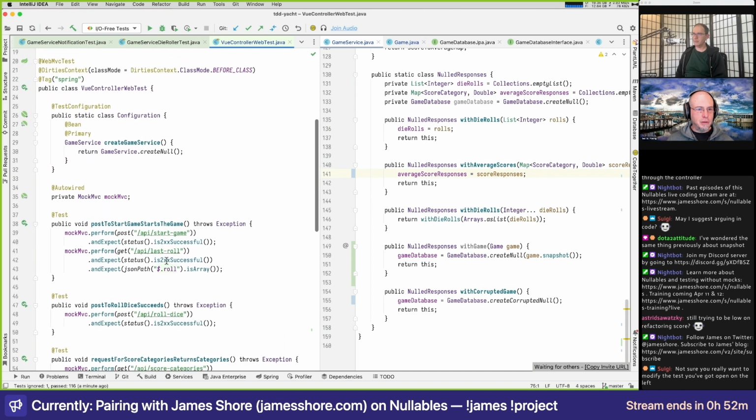So this is using create game service. Oh, this might be a problem. It might be too late, because everything's already wired up by the time this test starts. Does it need to be wired up? Is there a reason we can't just create it? Oh, because the game service has to be passed into the web page.